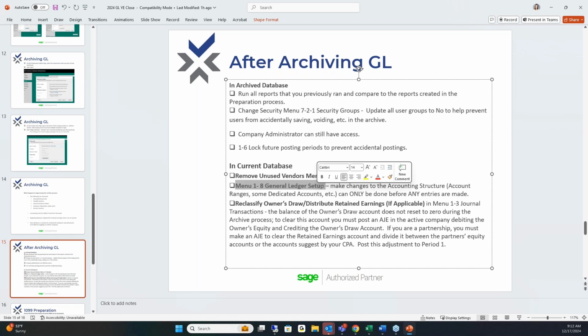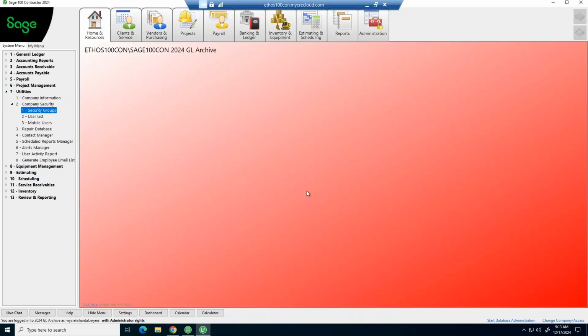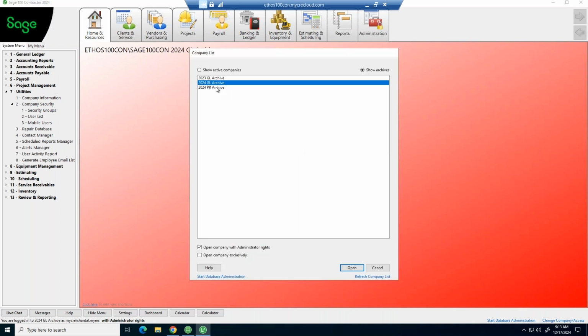This is if you're archiving every year. You can change the accounting structure. It can only be done before any entries are made. So if you are a company that archives every single year, you can change your general ledger because there are no transactions in the new year yet in 2025. But if you're every other year, then you're not going to be able to do that because you may be using it.